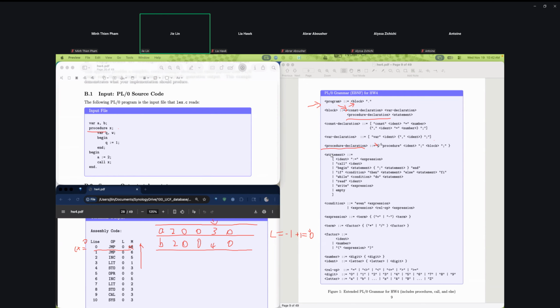So while loop, we are checking procedure. Procedure, it is a procedure. So that's a keyword, reserved word. And next thing you're going to check is identifier. Okay. Identifier, that's X. X is identifier.